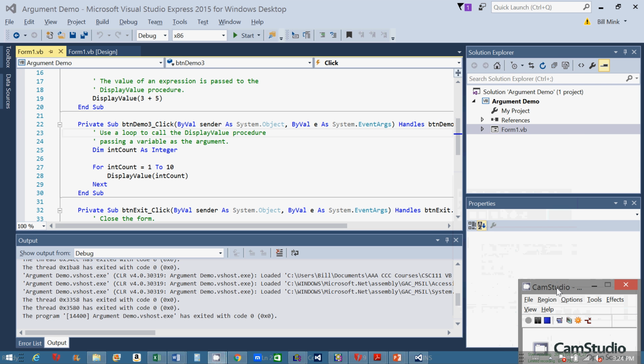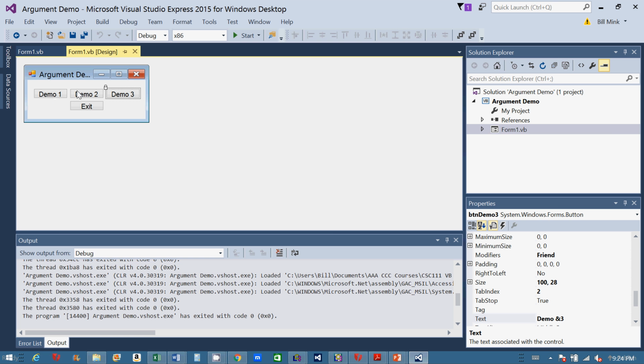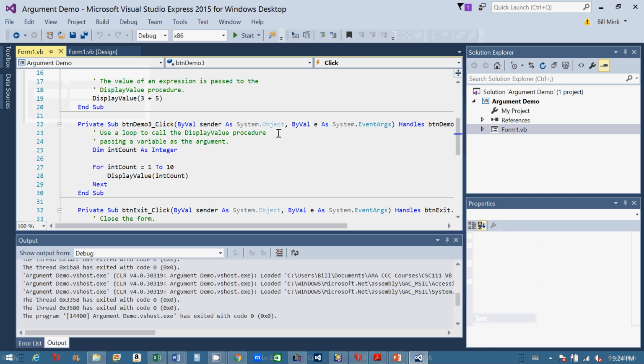Mink, and this is tutorial 6-3 in which we will demonstrate passing an argument by value to a procedure. So in this we have three event handlers for these three buttons: demo 1, demo 2, demo 3. Let me show you them.